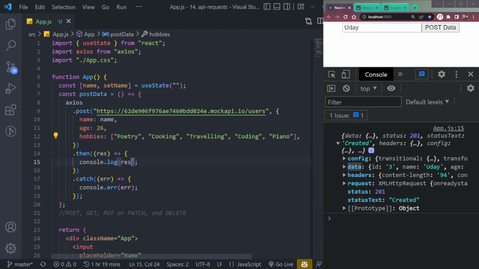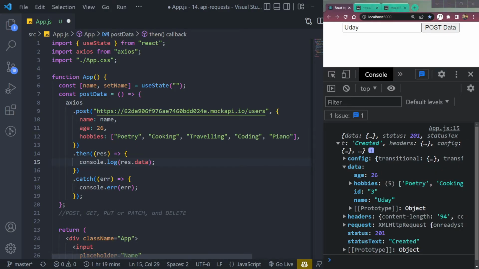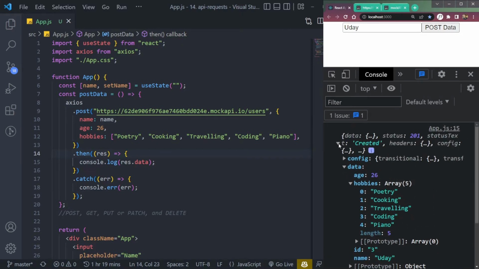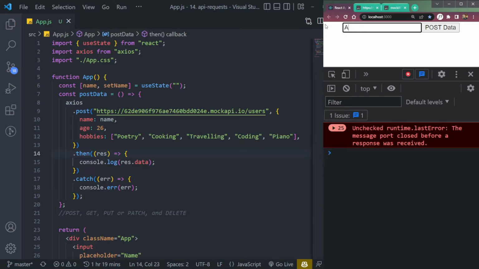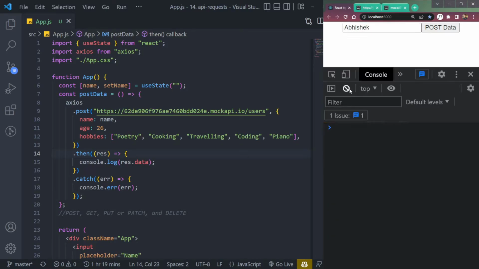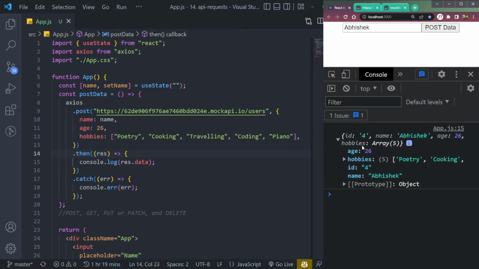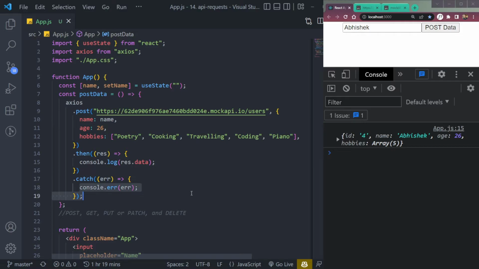We can just simply call res.data to get the data object inside. Save this, and now it will return the data only. Type something else like Abhishek. Click post data. It will take some time, but it will be here because I think it's a little bit slower. See, now we have this with hobbies, all the static values and the dynamic value of name. So that's it. And in case of any errors, we will get an error in the console. So that was the promise after the API call.